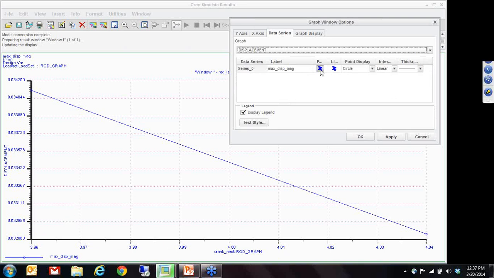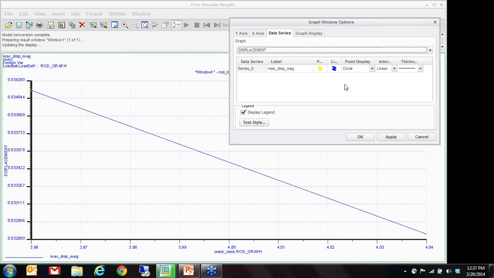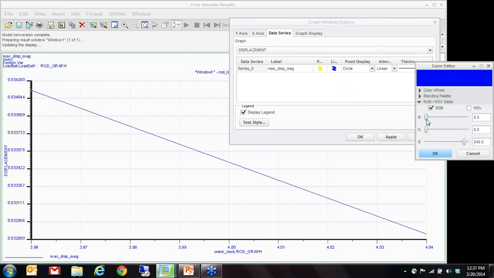Data series, you can see the points are shown in blue. You can choose to show them in yellow. The line is shown in blue. You can choose to show them in green.